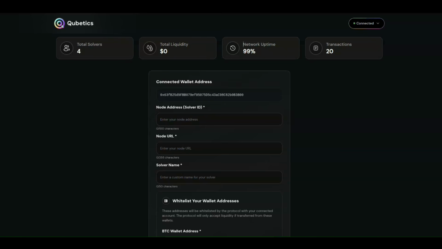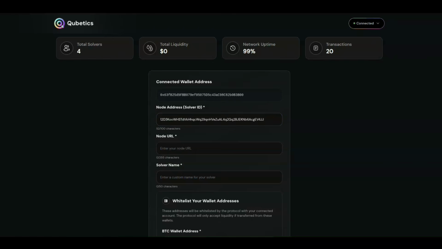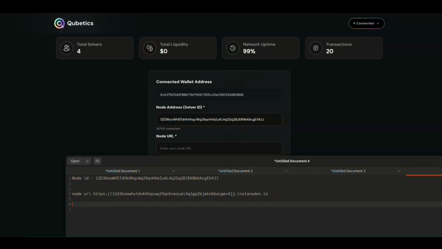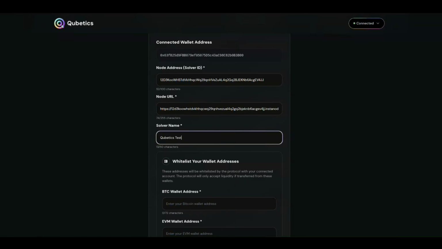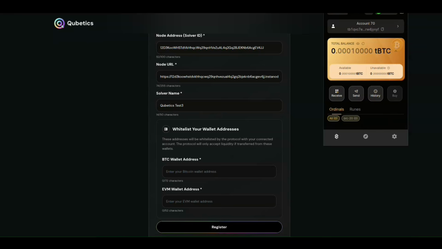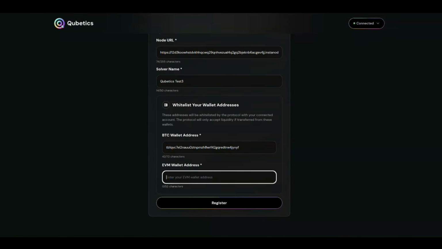Next, register your solver. Fill in the solver information form. All fields are required and must be unique. Your connected wallet address is auto-filled. Enter your node address, also called the solver ID. You can copy this from your VPS terminal or Instanode's credentials. Then enter your node URL. It must use HTTPS. Next, add a unique solver name. After that, enter your whitelisted BTC wallet address, followed by your whitelisted EVM wallet address.